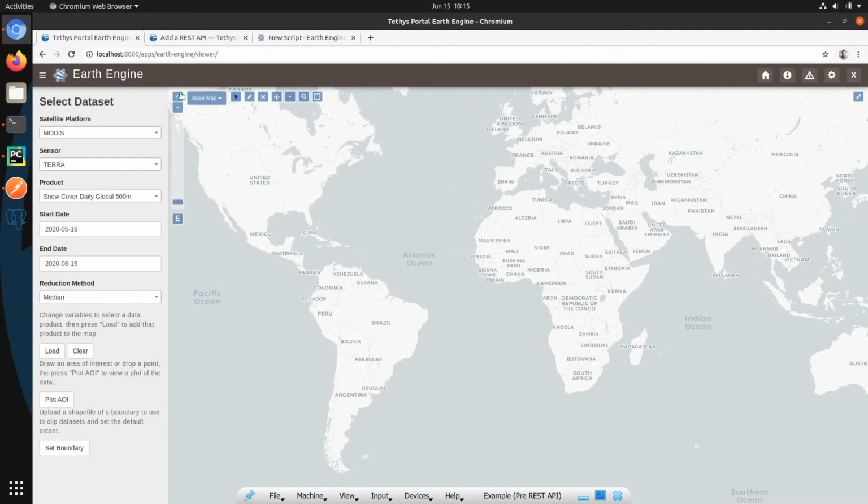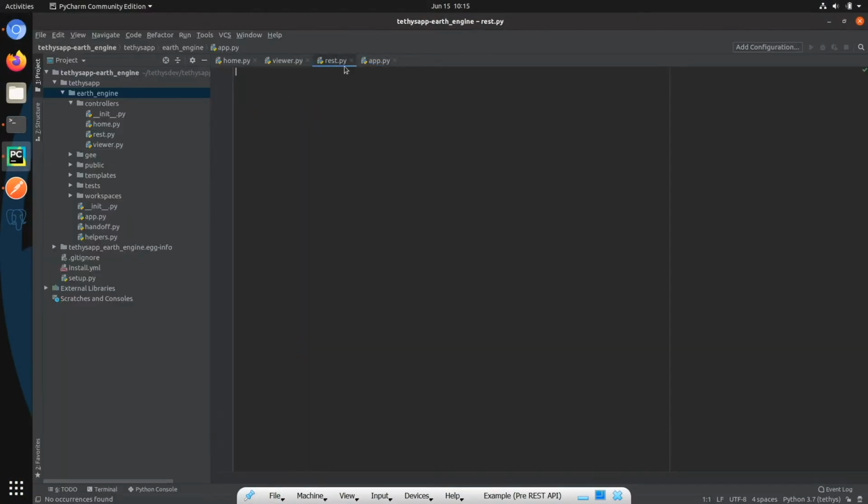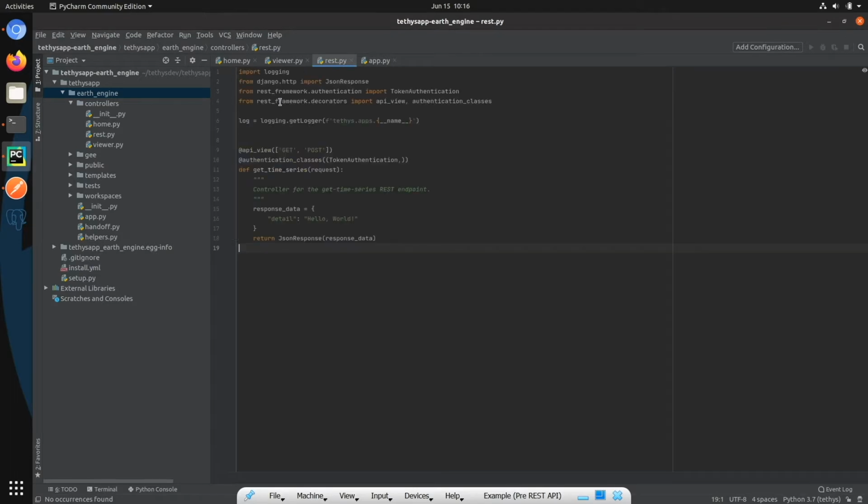So first, let's go into PyCharm and stub out the controller for our REST API. REST controllers are basically the same as any other controller. The real big difference is that they return data rather than HTML, and it's usually in the form of XML or JSON. In this case, we're using the built-in Django JsonResponse to format a dictionary as a JSON string and return that as the data set.